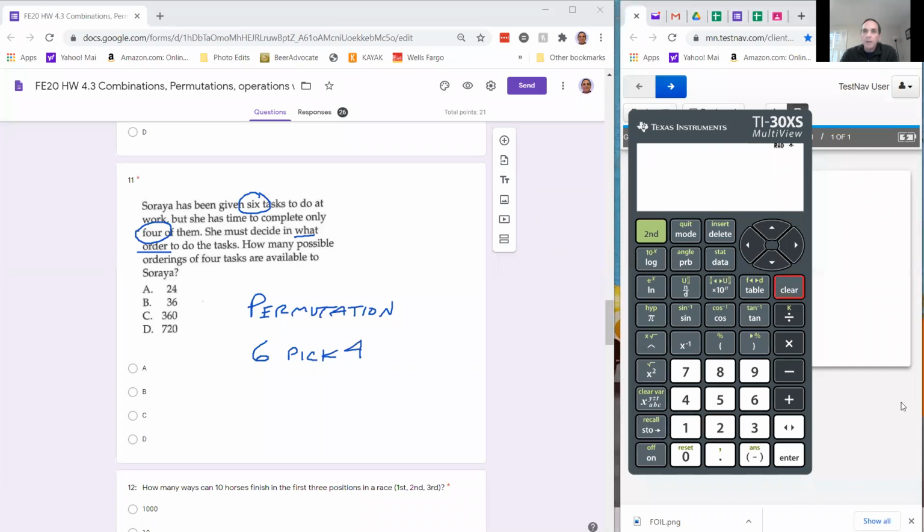We move over to the calculator now. And once again, we clear it. We start by entering the larger number. We click the PRB button. It defaults to permutation. So we can see that 1 is already selected. We click enter. And then we click the number 4. We click enter again, and it generates our answer of 360. And we look over at our list, and we can see that 360 is answer C.